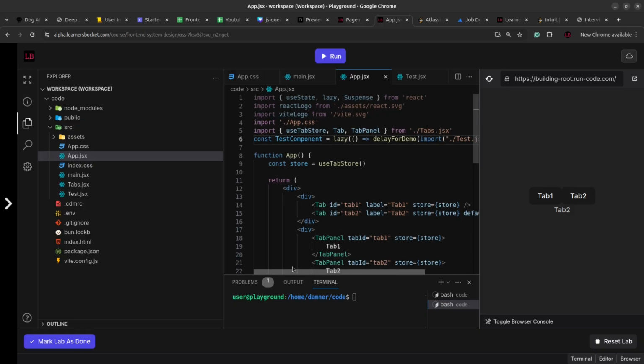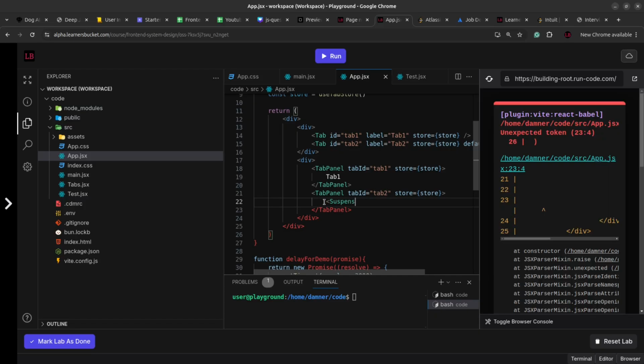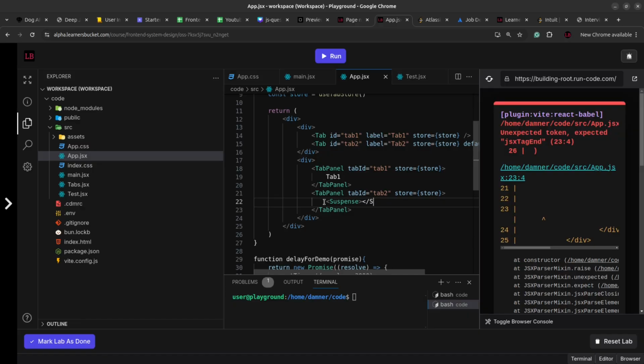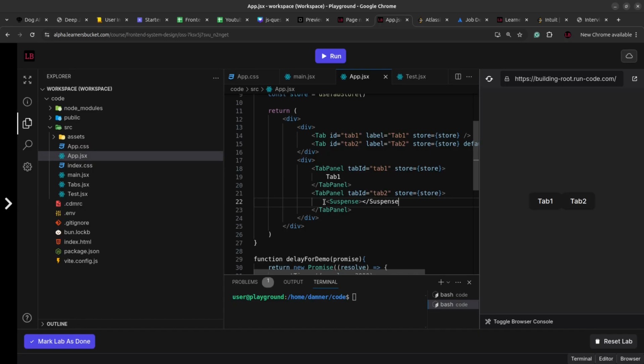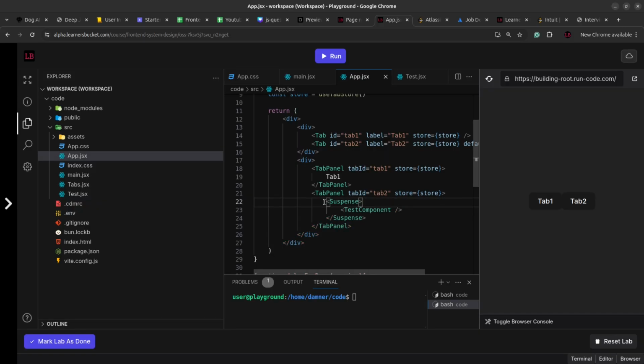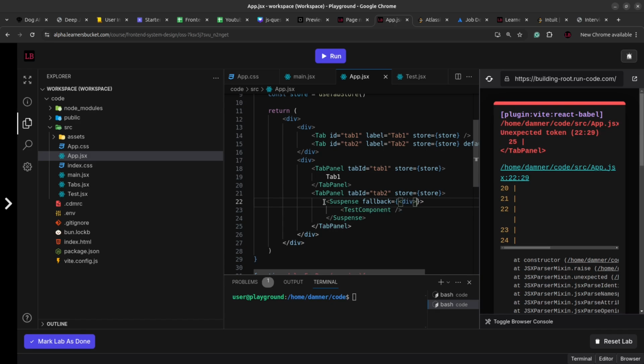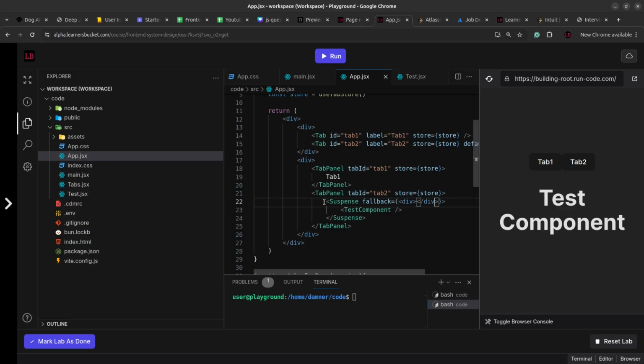And now I'm going to wrap this within the Suspense. So Suspense, and then I'll load my component, and in the Suspense I'll set a fallback by the time these components load. In the fallback, I'll set a div and Loading.